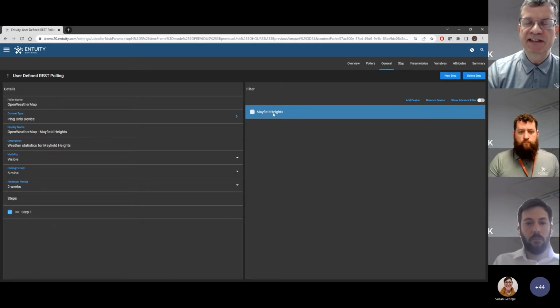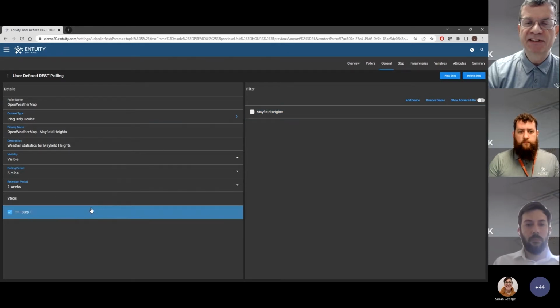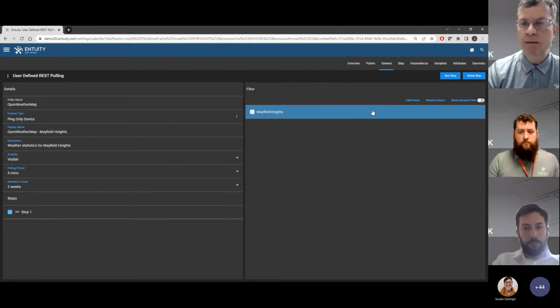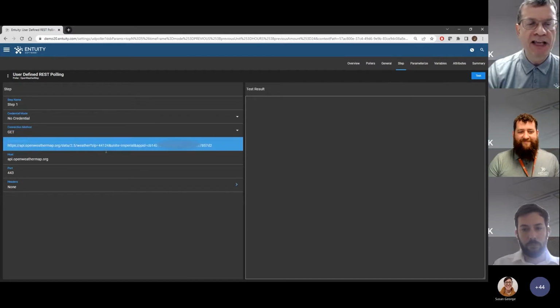So here, this is why I set up this ping-only device. And I've said I wanted it to be associated with the poller. This poller's got one step. This is a very simple example. If I go over to that step, you'll see it's pulling in through this URL, which has been set up according to the documentation on the openweathermap.org site, how to pull in information for this zip code.